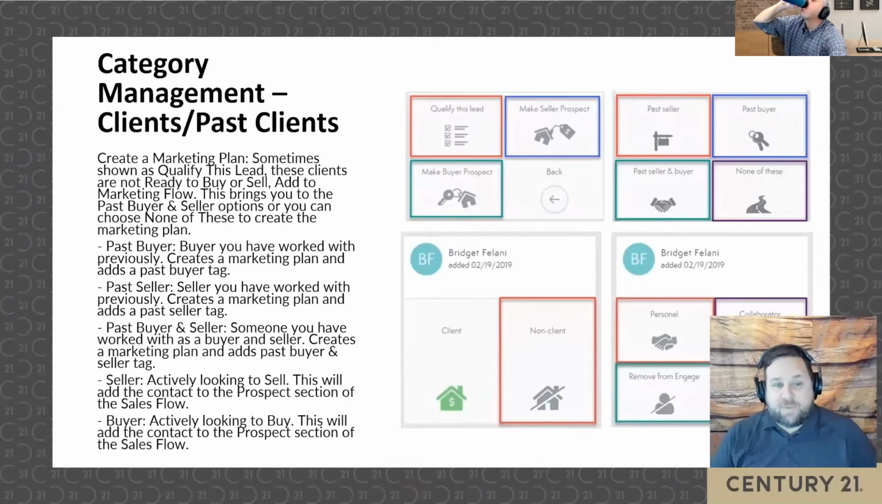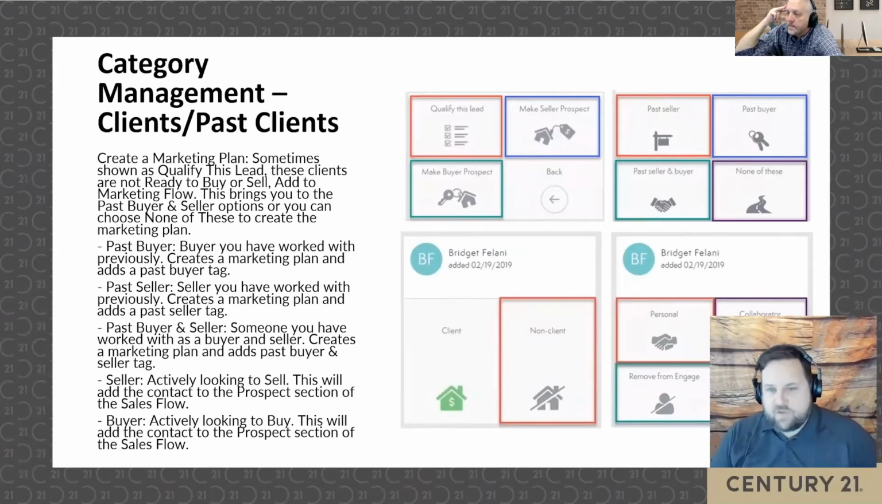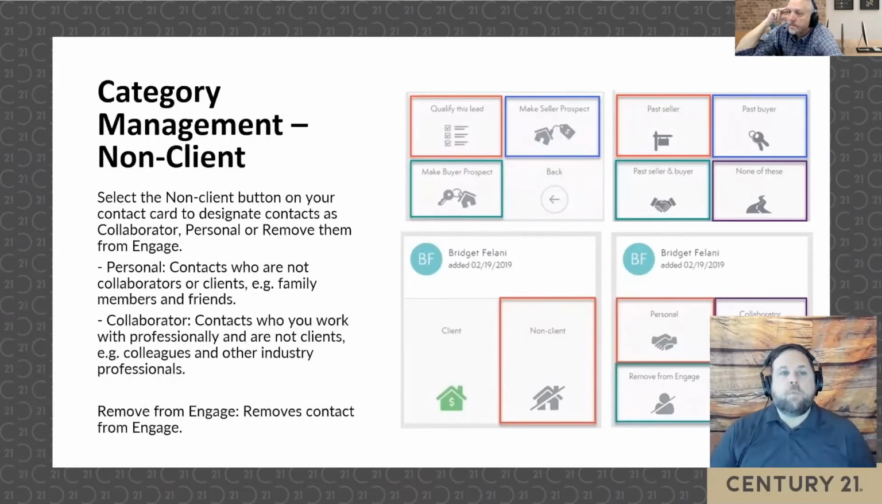We also have past buyers, past sellers, right? And so that way we can hit them with personalized information that's relevant to the fact that we've worked with them before. And then, of course, our sellers and our buyers, these are people we're actively working with, where we're trying to find them a house, or we're actively working with them to try to get that listing. When we talk about non-clients, that's the example at the bottom.